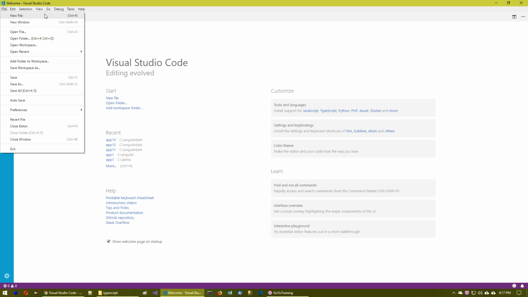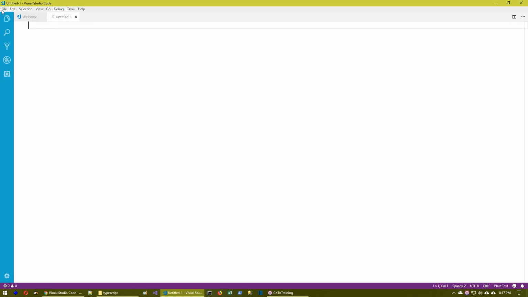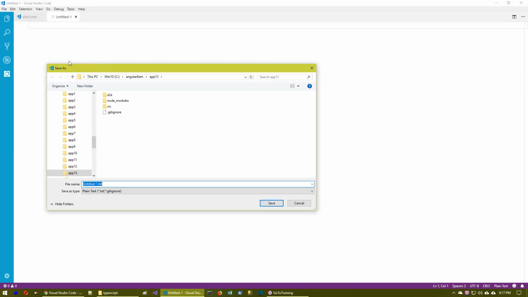That is very easy for us. Just listen. Go to the File menu, New File, and we have to save it. Generally, while creating an HTML file, you give .html as the file extension. But here, instead of .html, we have to provide .ts. For an interface, the file extension is .ts.